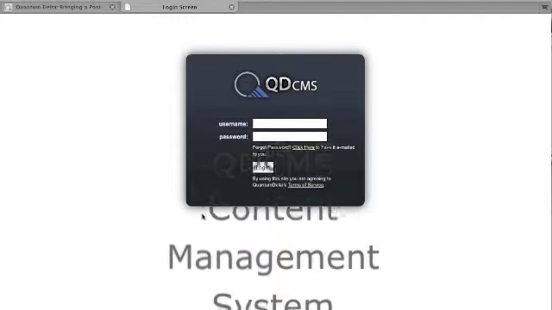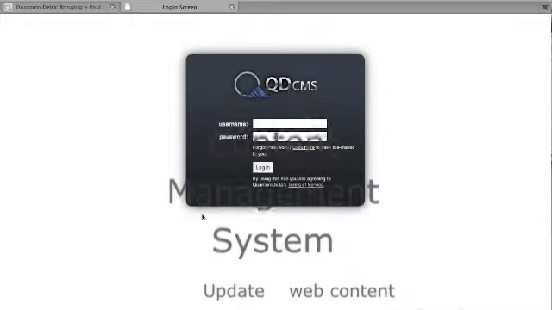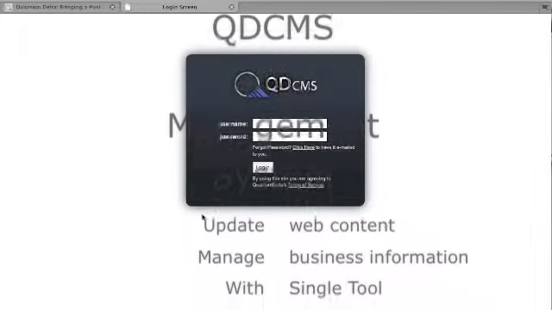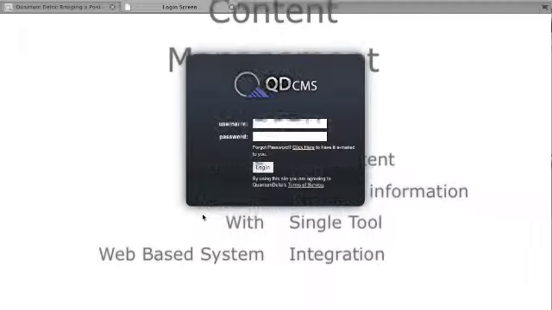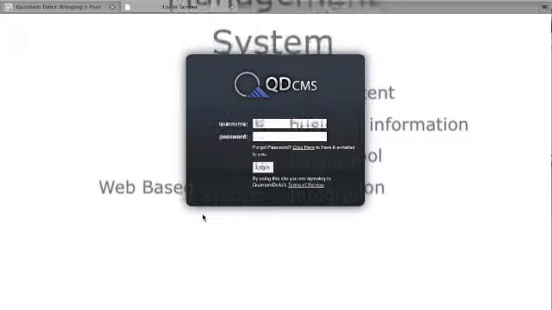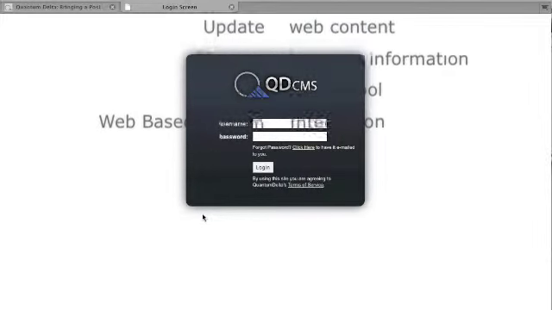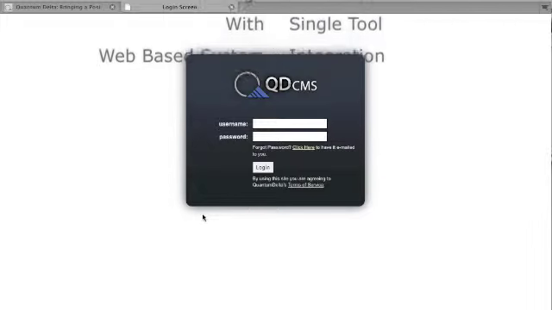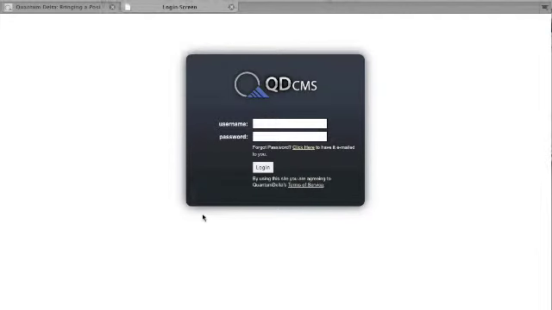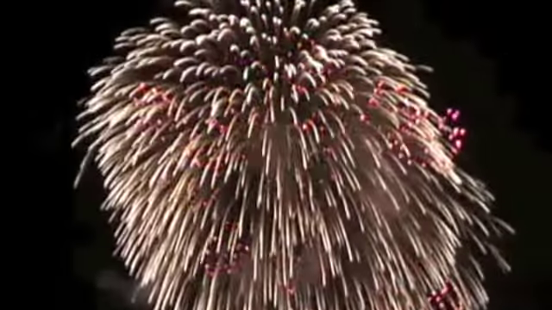It's a content management system that allows our clients to easily update and manage their business information in a single integrated web platform. QDCMS can provide your business with a single integrated tool that can help your business impress visitors to your website, call them to take action, which can help you build revenue.